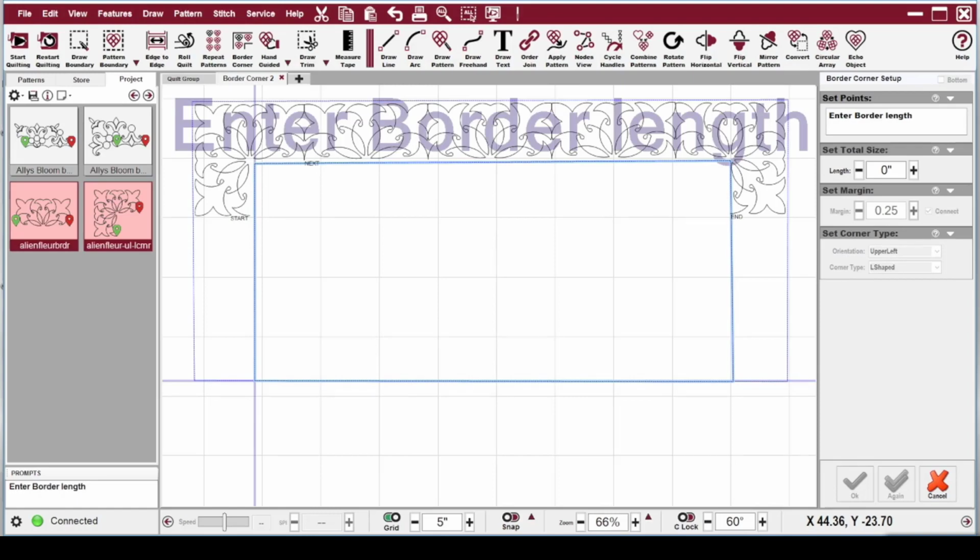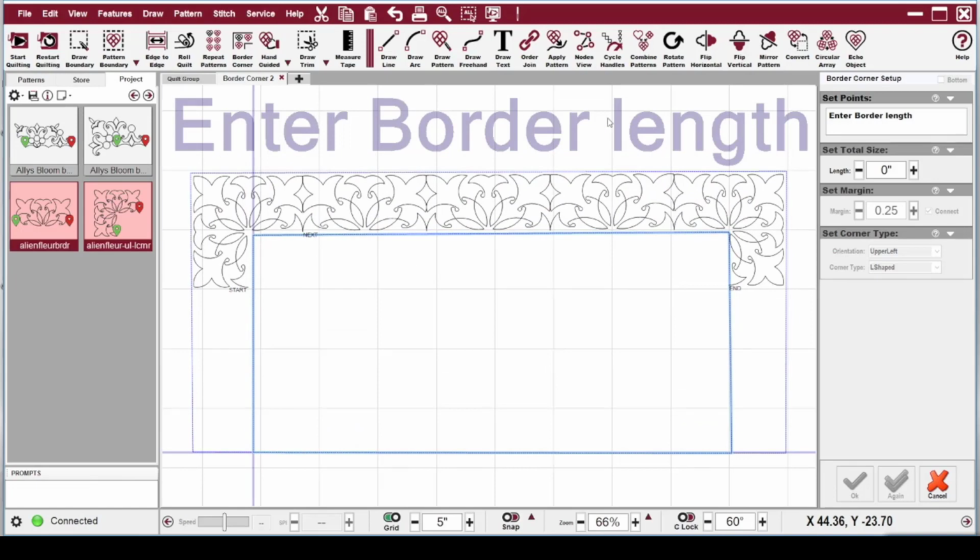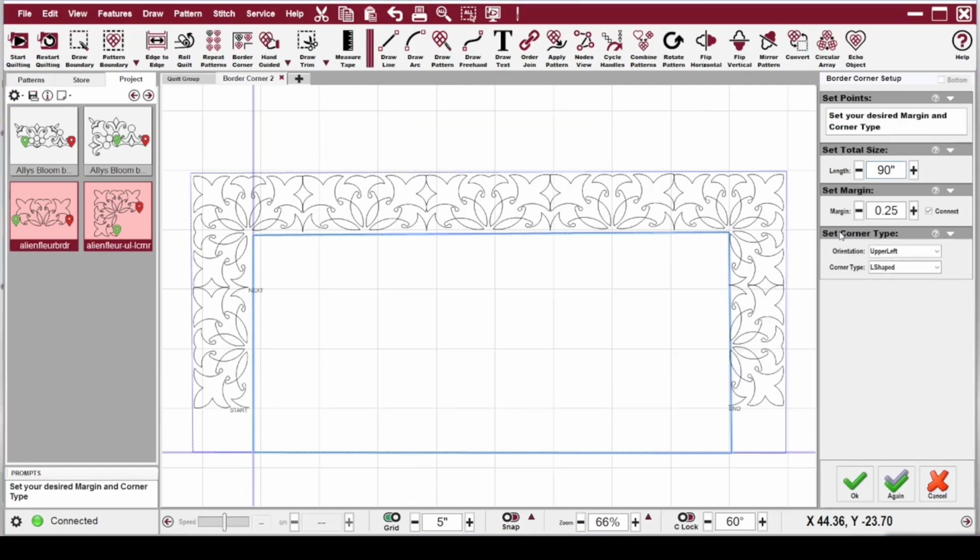Once I've done that, you can see that the patterns have moved into the border corner area, and it's going to instruct me to enter in the border length, okay? So I can find the length section right over here on the right hand side, and I'm going to enter in the total length of my quilt. So I'm going to say that the quilt is 90 inches. Once I've entered in the numbers 90, for instance, I'm going to click enter on the keyboard. Once that is done, if you have enough quiltable area, it will add in additional repeats on the left and on the right hand side of the quilt, as you can see here.